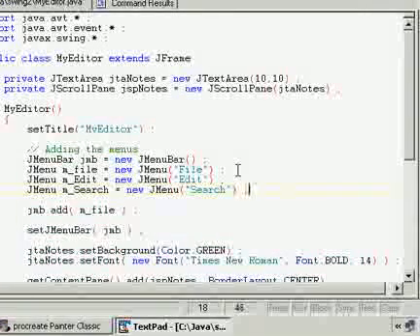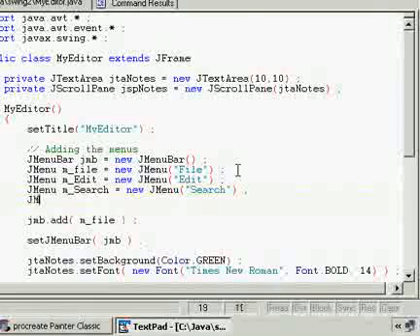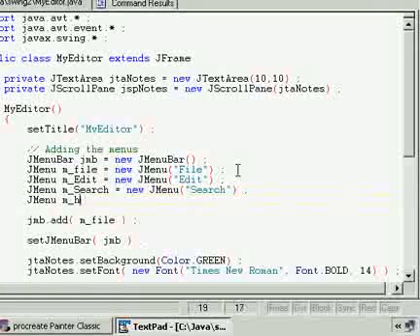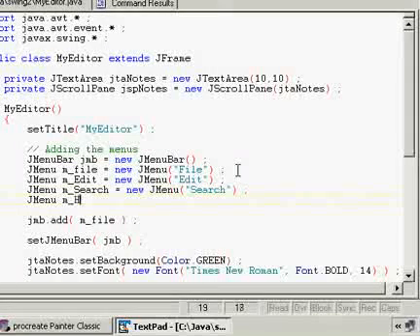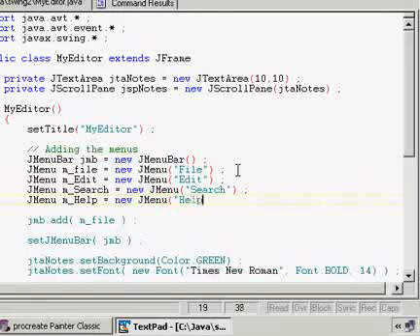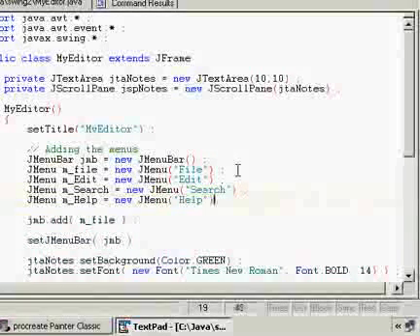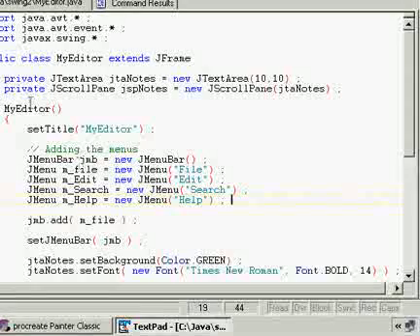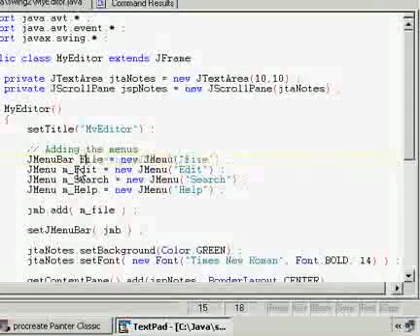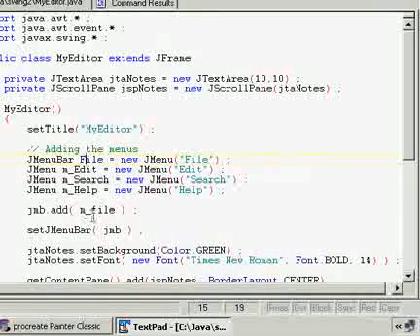Do one last one. JMenu M help. There's always the Help menu, right? M help equals a new JMenu, and that will be Help. And you know what I'm going to do for consistency? I made those all caps, so let me make these all caps.